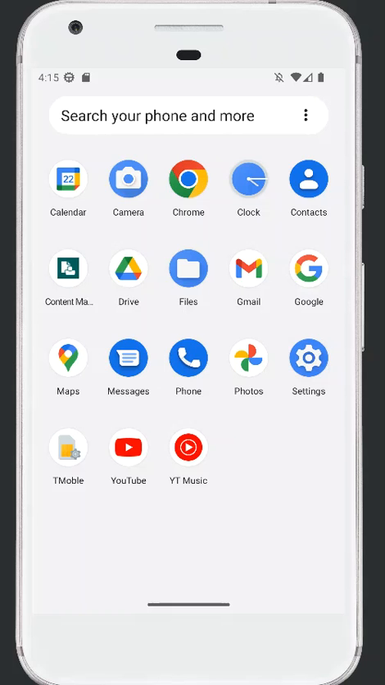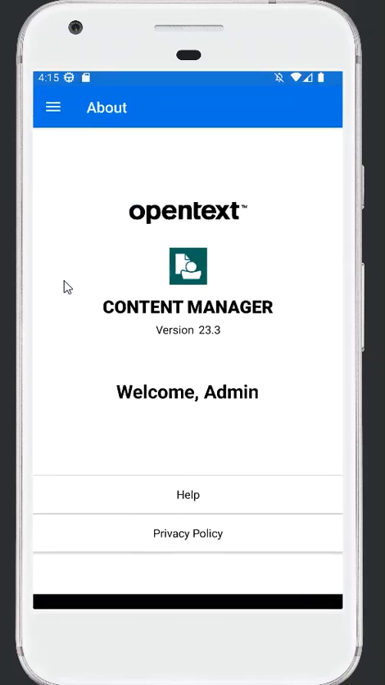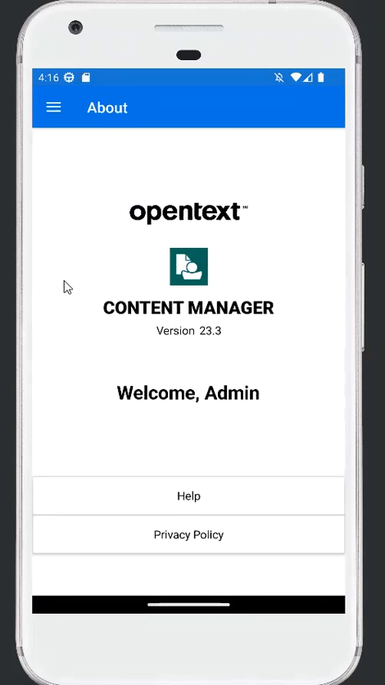Today we're going to look at the new Content Manager app, focusing on new features. The Content Manager app is downloadable from your App Store on Android or iOS. Here we're on the app's homepage and we can see that we're on version 23.3, which is our latest release.